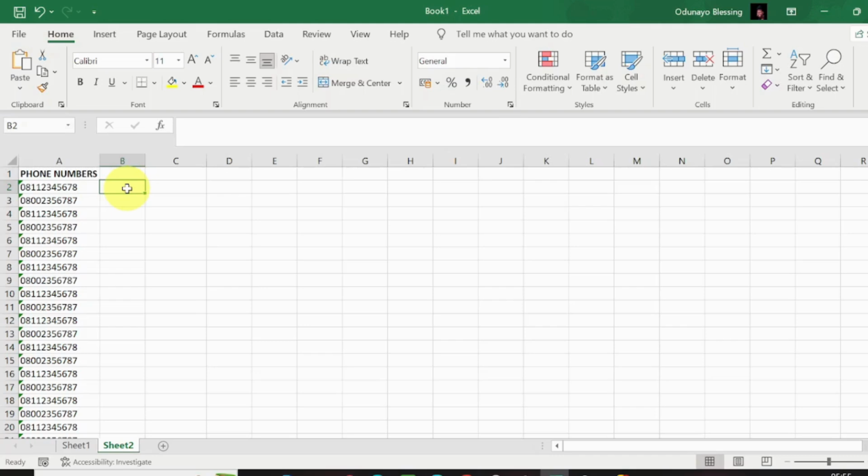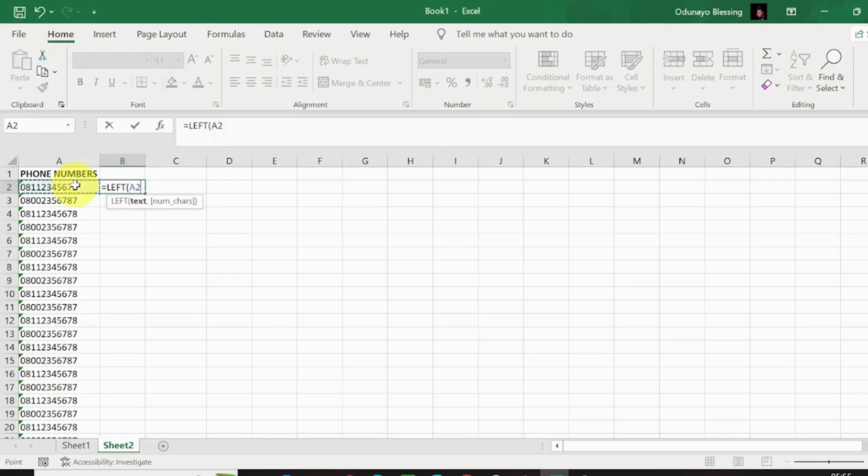For you to mask this phone number, the equality sign is the first thing in Excel. Then you're starting from the left. So you want Excel to mask from the left. I'm going to be showing the first three digits. The first three digits is going to be the cell I want to pick, which means the text, and the number of characters is 3. Then I close the bracket. The next thing is to put the symbol and.